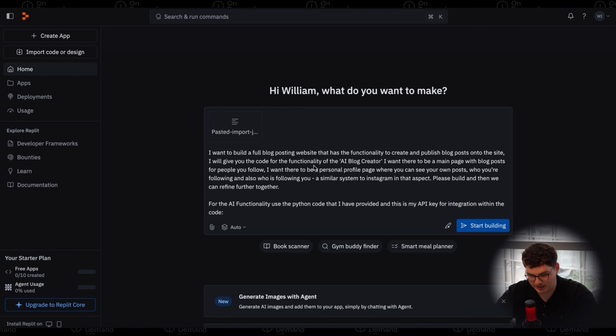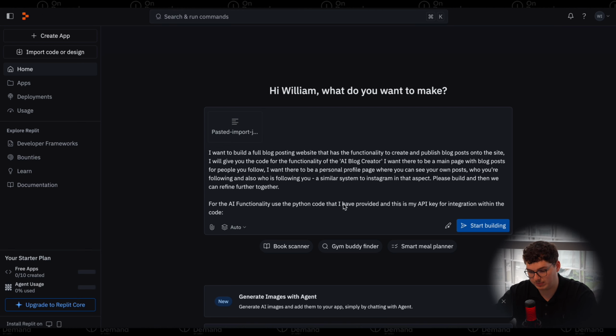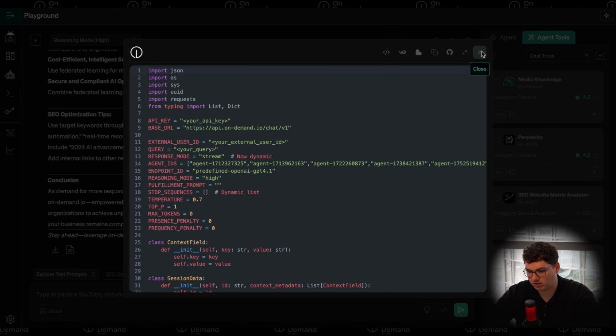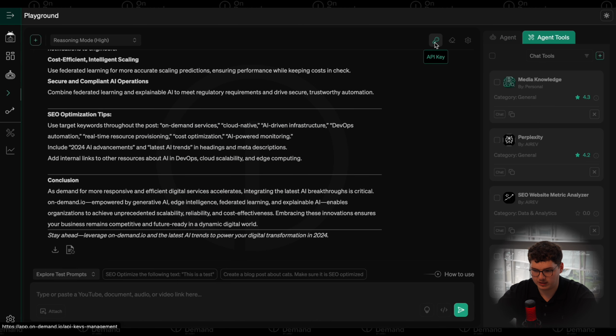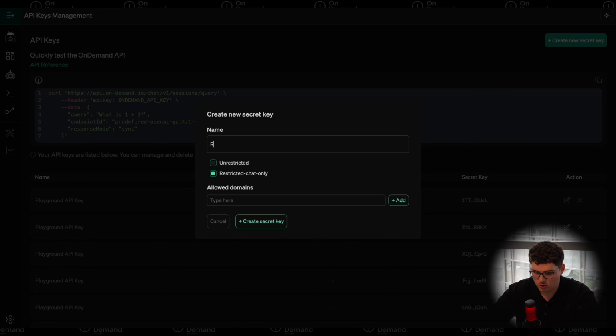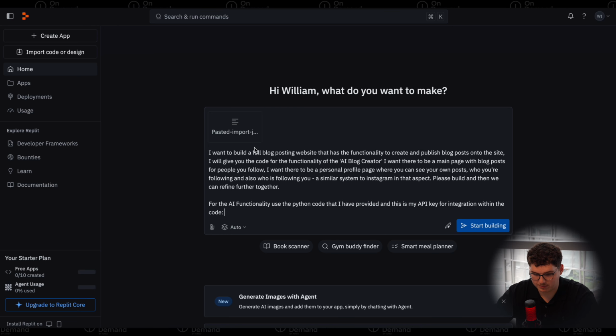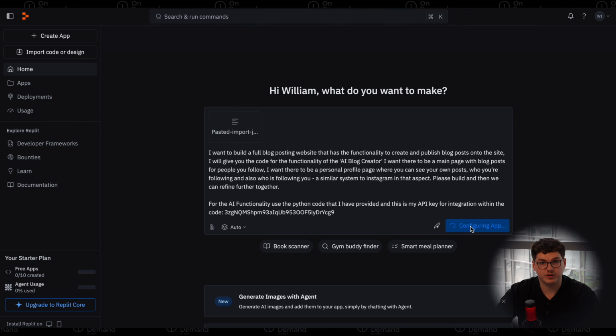Now, the last step here is that within that code, you will have seen that we needed to paste in our OnDemand API key. So for the AI functionality, use the Python code that I've provided, and this is my API key for integration. Getting the API key is super easy. If we head back into OnDemand here, we can close down the code export, and you'll see API key in the top right-hand corner. If we click this, we can create a new secret key, and we'll name this one Replit blog, for example. Then we'll create the secret key and copy it right here. Now, all we need to do is head back into Replit, paste this here, and we'll start building, and I'll check in with you once we have our first draft.